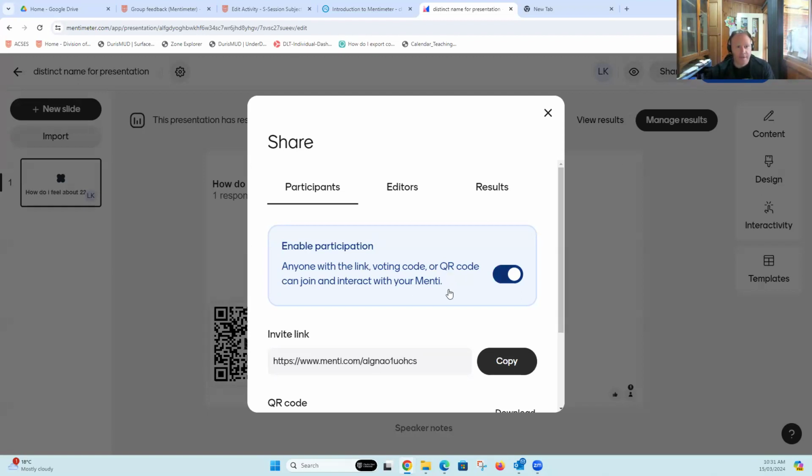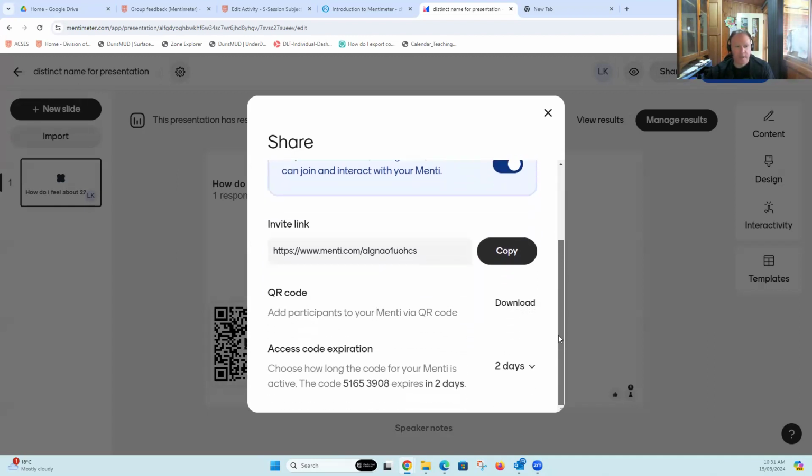So the first thing that they have up there is you can toggle the participation with this. It's on by default, so I'm going to move past that. Here's our invite link, which you can copy.